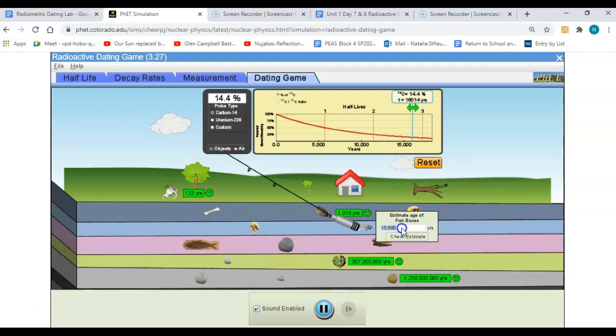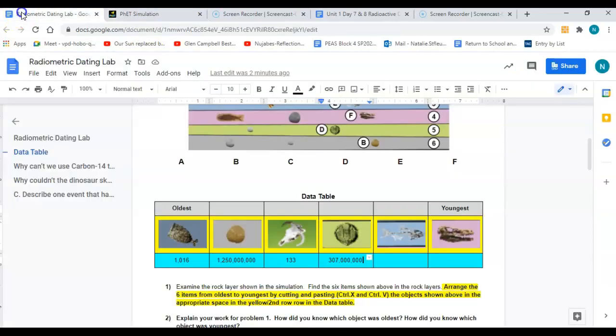So let me go ahead and put 16,000 in here and see if that works. Great. All right. I meant to show you a mistake. I'm going to show you a mistake with the last one, but I'm going to go ahead and put 16,000 in for this one.